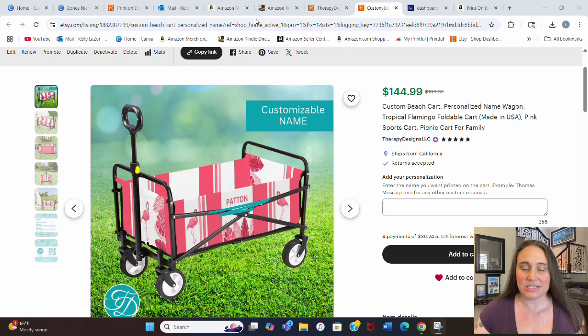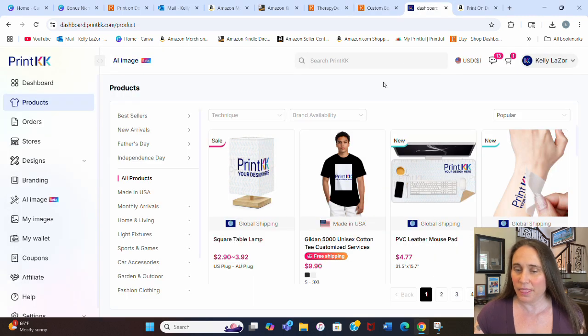And so I'm going to show you my listing. I'm going to show you how I created this. Obviously, for the main mock-up image, I did put customizable name. I tried to underline the name so that they could see it. This one is sort of a nice pink flamingo, but again, you could do any style you want. You could just do an overall pattern, or you could do striped, or pretty much anything. The sky's the limit, and be creative. So with that in mind, I'm going to jump over to PrintKK and show you where this is.